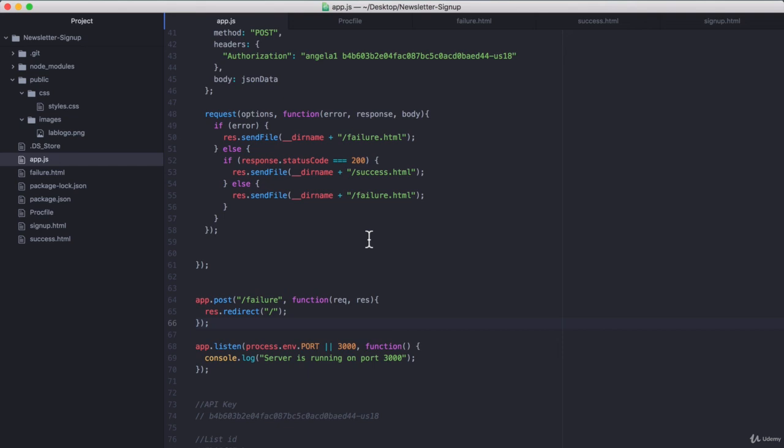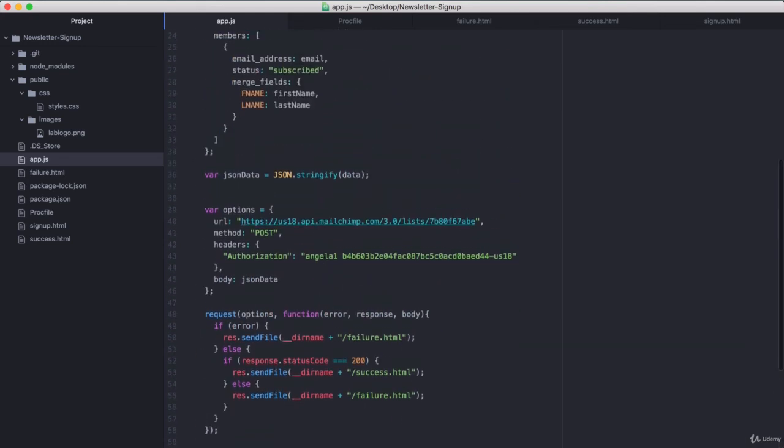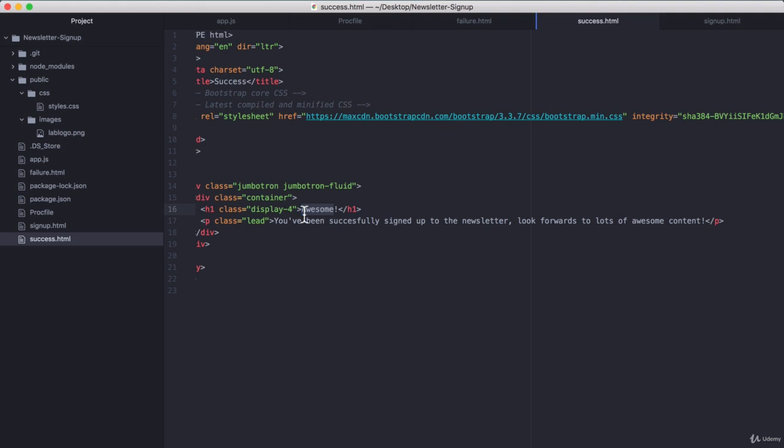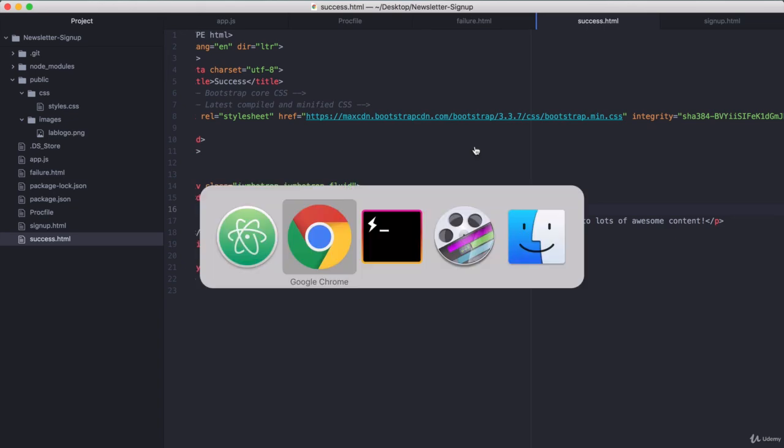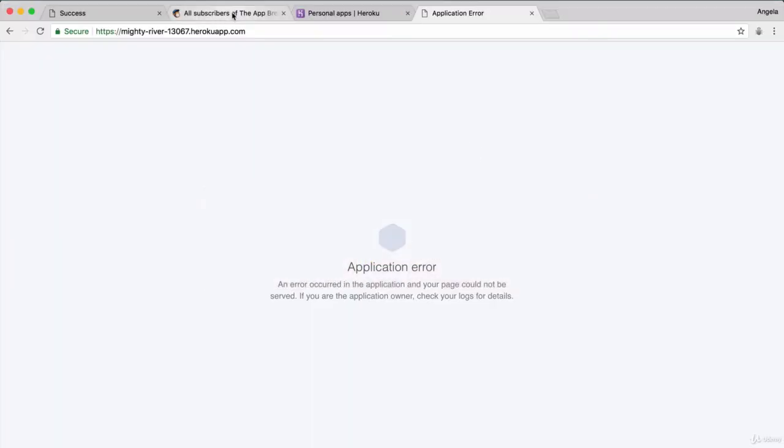But once you are done and you have completed your app, then updating your app is as simple as going into here, making some changes. So for example, let's change our success page to "brilliant" instead of "awesome", because awesome is really awesomely overused.